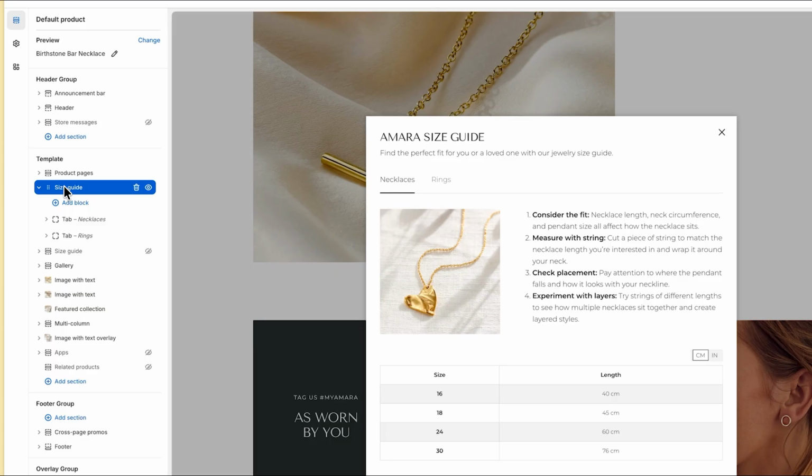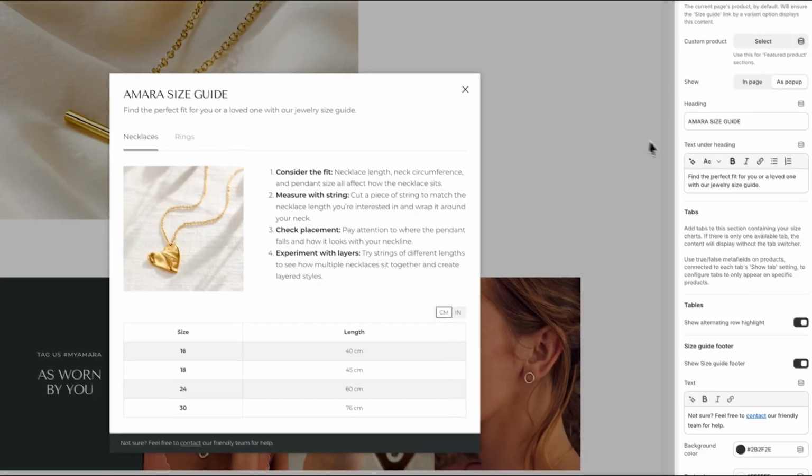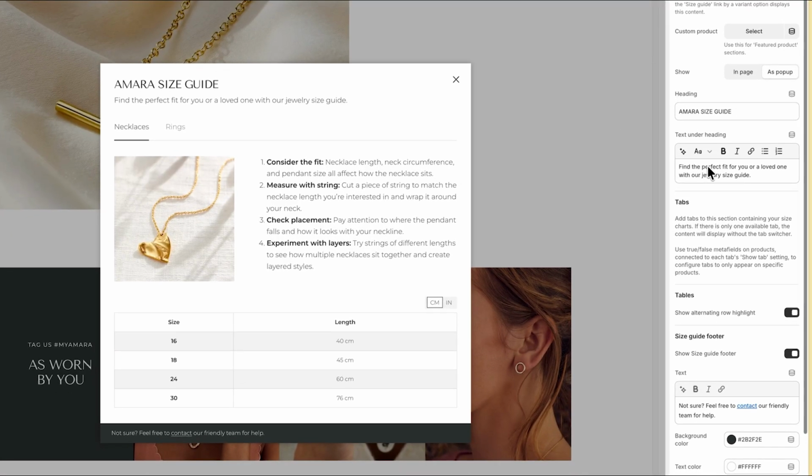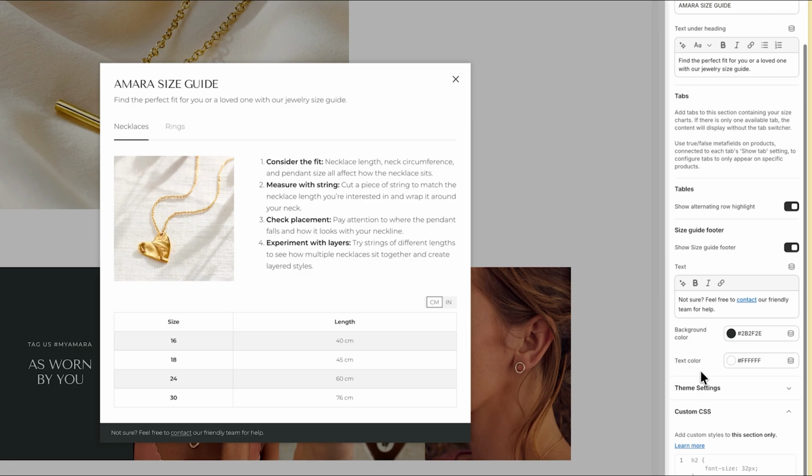Once you open the size guide section settings, you'll see a range of configuration options. Here, you can add a clear heading, for example, size guide, or find your perfect fit. You can also add in some supporting text beneath it. This is a great opportunity to reinforce your brand voice, explain how sizing works, or give customers confidence before they make a purchase. You will also find styling controls for your tables, allowing you to refine the presentation, so it feels fully integrated with your store's design. This also ensures your sizing information looks polished, professional, and on brand, and not like a copy and paste spreadsheet or a bad size chart image.